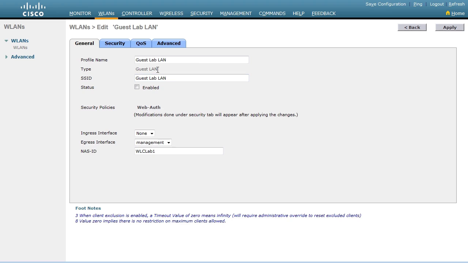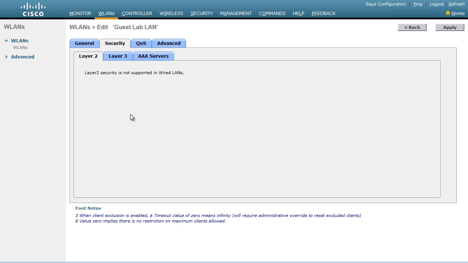We've created it. This is our for web authentication. You can see here security policies automatically web authentication. So modification under the security tab is what's going to take place. So now we have to look at our security tab. Our security tab, layer 2, remember, it was none. And here you can see this OS is a little more advanced than the screenshot you saw, where it actually said you had to choose none. Here it says it's already done. Layer 2 security is out the window when we're setting up a guest LAN.